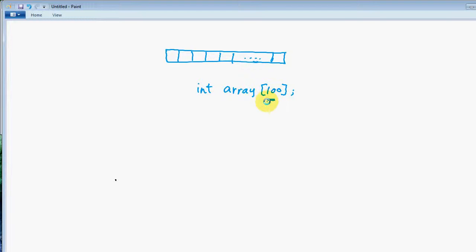Now if you declare it this way, in general, the size of this array is the number of elements here times the number of bytes required to store each element, which in this case is an integer. So most of the time on a 32-bit machine, it's going to be 4 bytes here, and 100 elements, which will take up 400 bytes. Now this is a very simple example.